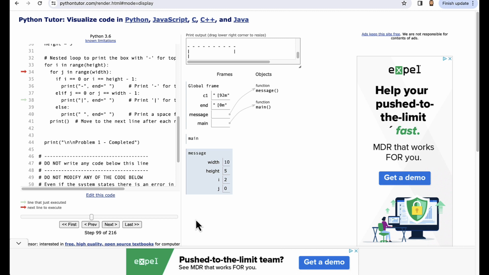So that's the code visualizer of identifying how things are done with a particular loop. All right, and that is it for this particular lab.